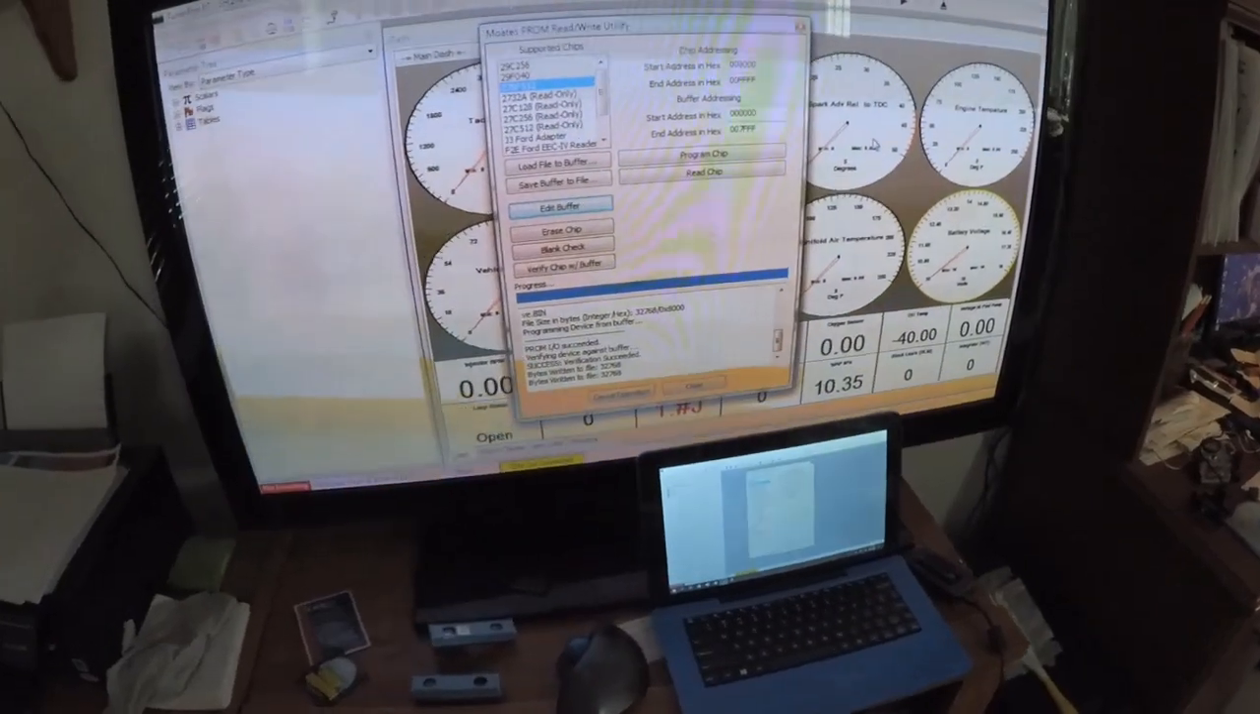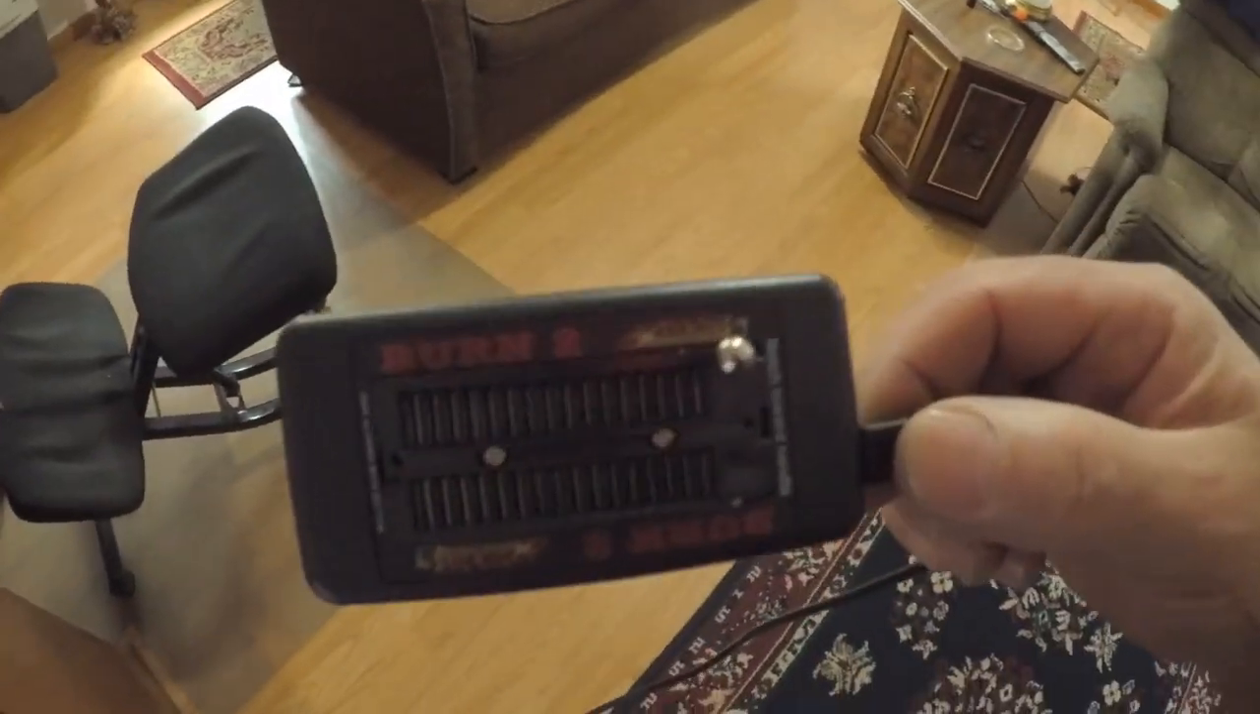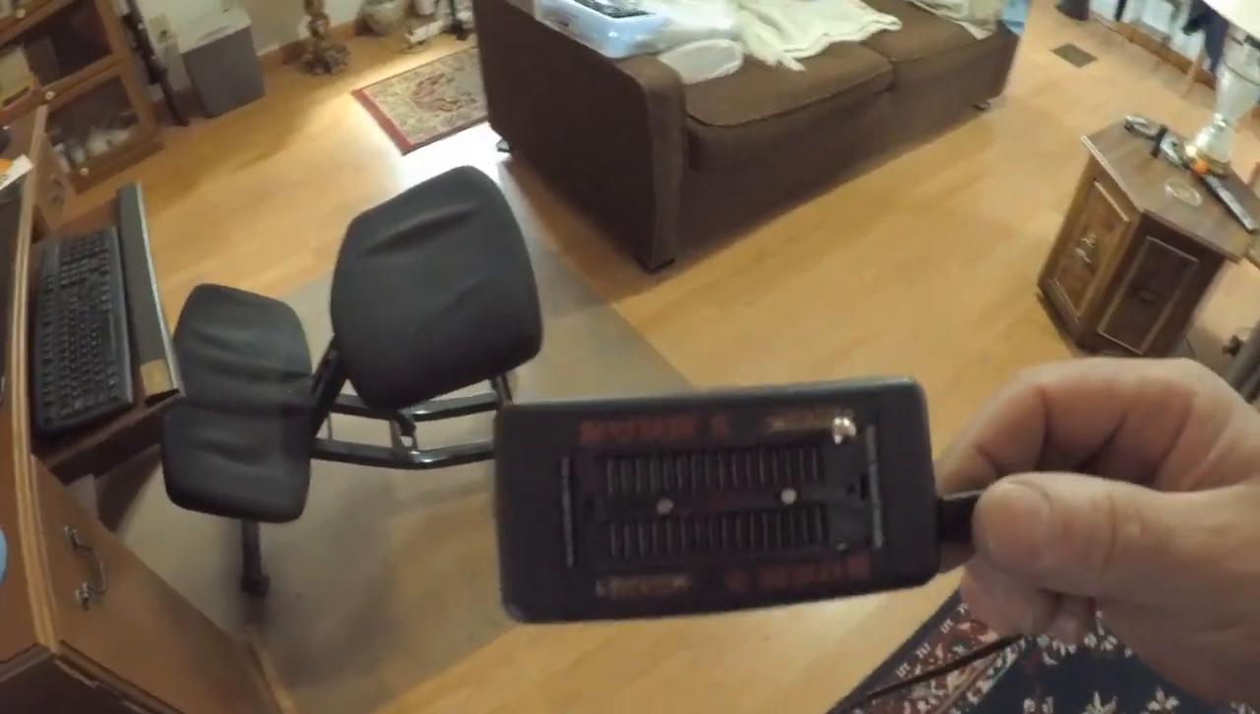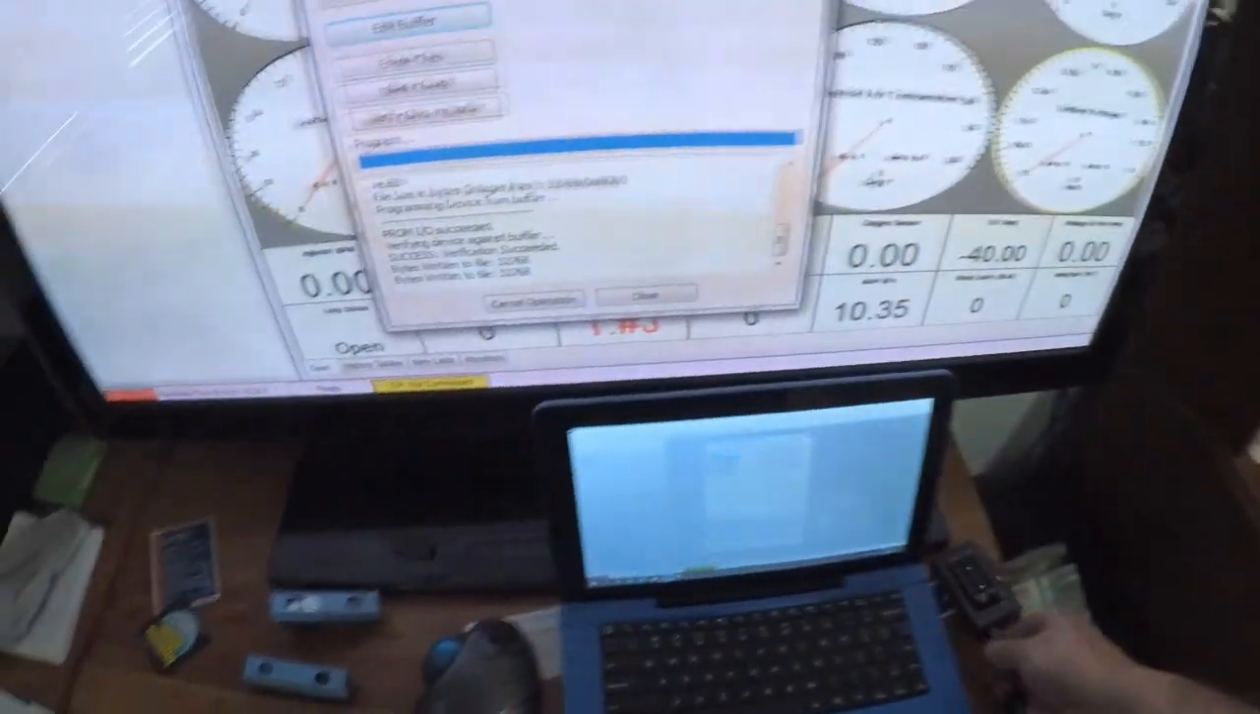But one thing you will need is a chip burner. The only one I have experience with is this one from Moates.net. It's called the Burn 2. I can say that I've had absolutely zero problems with this. You plug it in and connect and you're good.